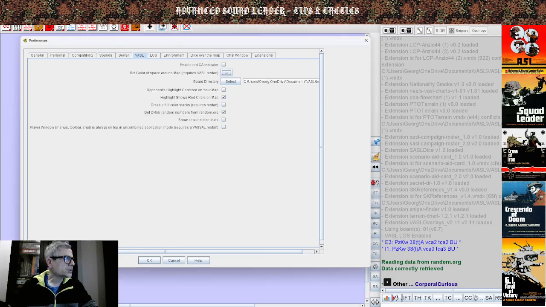That's all good. This is my board directory, picked it up right off the bat. Opponents highlight center on map, show red circle on map. That's fine. Disable full color stacks. Get DRM random numbers from random.org. It used to be in another feature, but this is a good feature to have. I like it. Show detailed dice stats. You can do that and test it out.